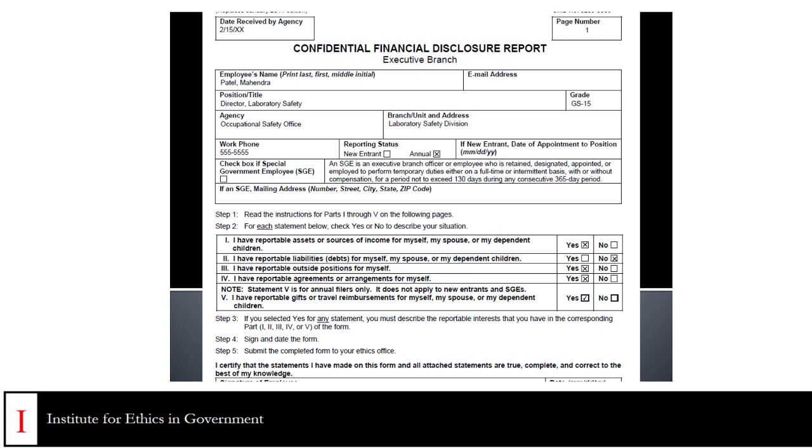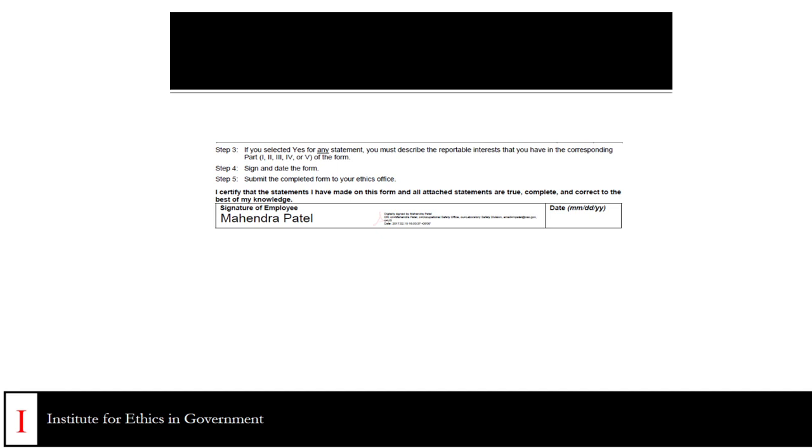So if we go to the next slide, we'll see that the employee is responsible, obviously, for signing and dating the report. And it's really important that you make sure that they have done this because here the employee is certifying that everything that they've disclosed on the form, that the statements are true, complete, and correct to the best of the employee's knowledge.